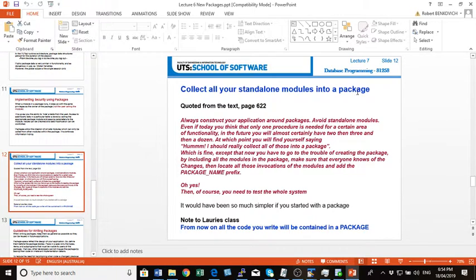Collect all your standalone modules. Now, this sort of puts everything together. What I've been talking to you about: anonymous blocks and procedures and functions. Yeah. Always construct your application around packages. Avoid standalone modules. Avoid procedures and functions. Avoid standalone procedures and functions.